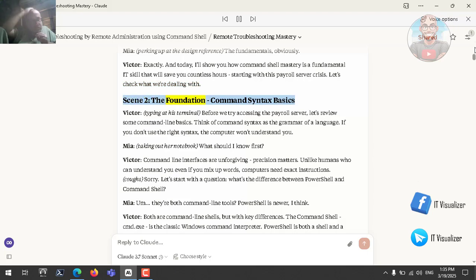Scene 2. The foundation, command syntax basics. Victor, typing at his terminal: Before we try accessing the payroll server, let's review some command line basics. Think of command syntax as the grammar of a language. If you don't use the right syntax, the computer won't understand you. Mia, taking out her notebook: What should I know first? Victor: Command line interfaces are unforgiving. Precision matters. Unlike humans who can understand you even if you mix up words, computers need exact instructions.